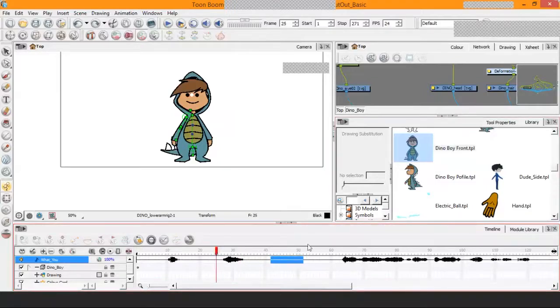All right, so we have our audio track imported into our scene. Now we need to go about posing. Well, we need to frame the character appropriately.